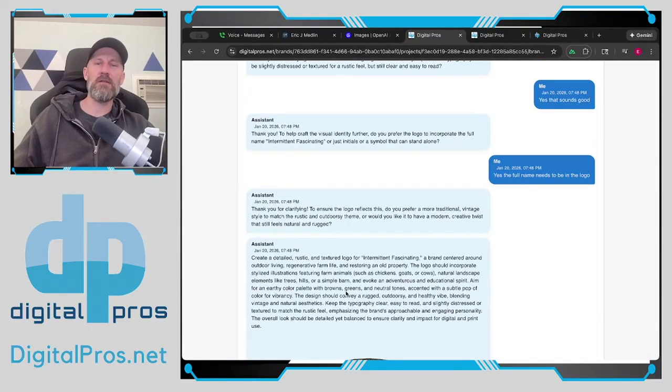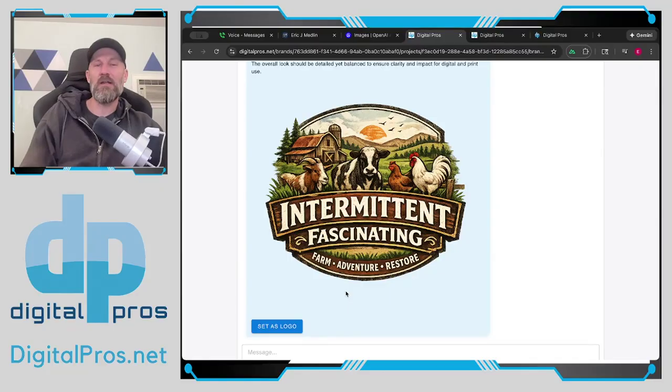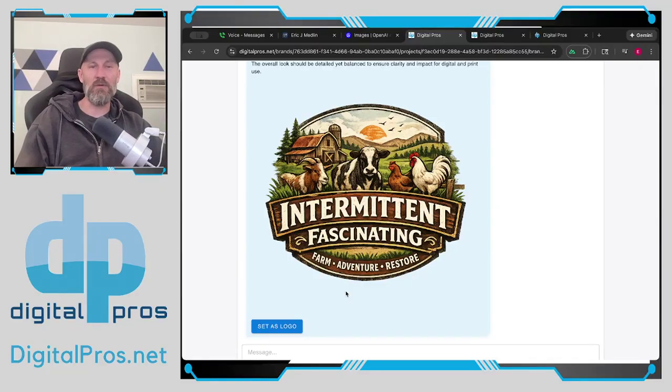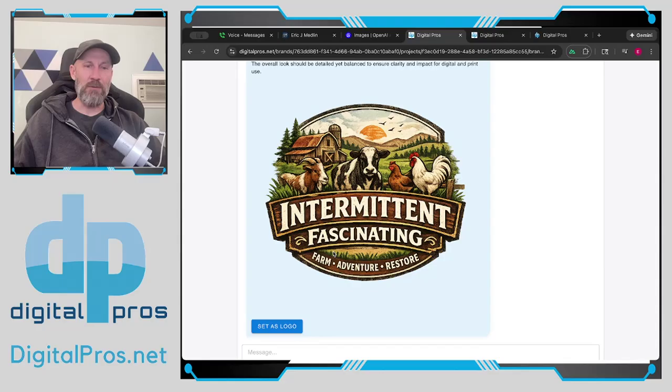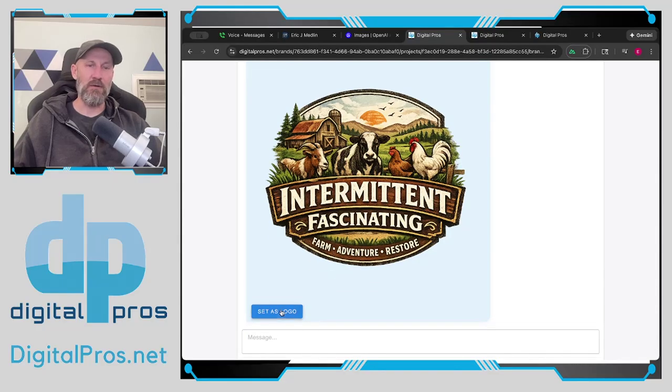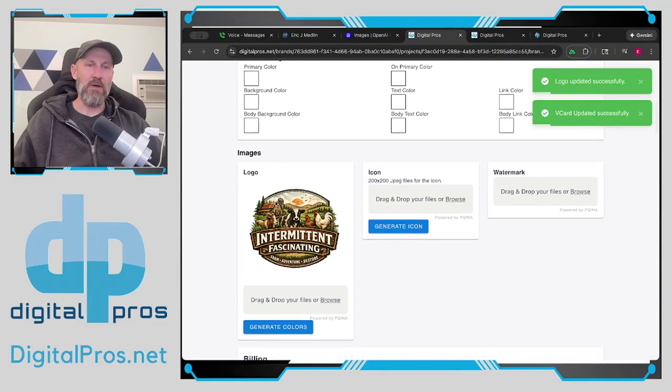And then this is the logo that it came up with, which I think is pretty cool. And it fits the description of what I told it I wanted. It's easy to read. It looks good. I think this would be a very good professional logo. We'll see if he likes it, but the next step is to set this as the logo. And then you can come up here and now you've got a logo.